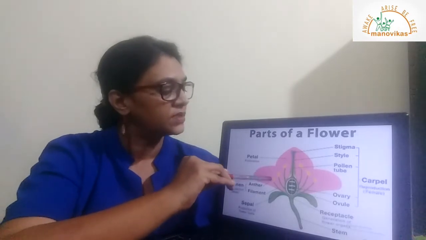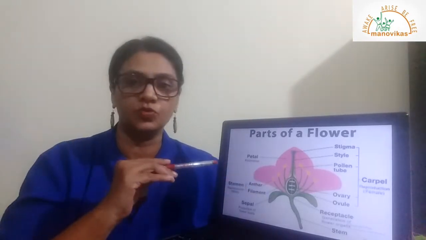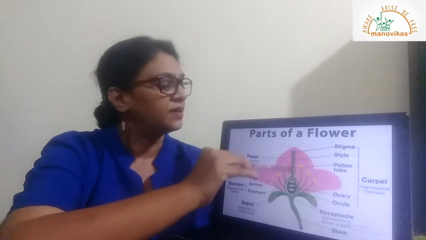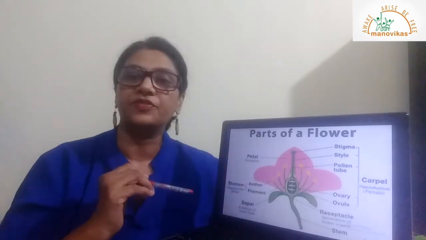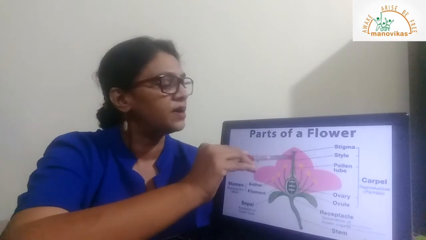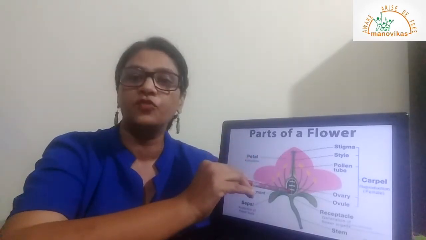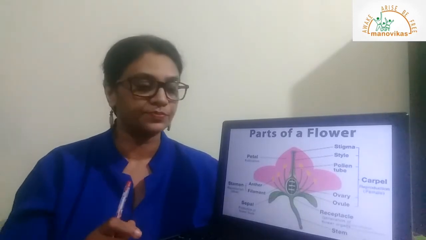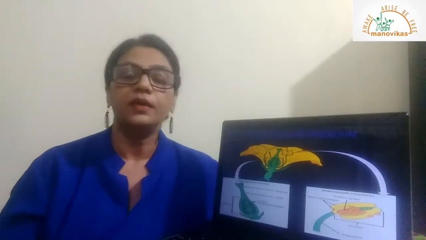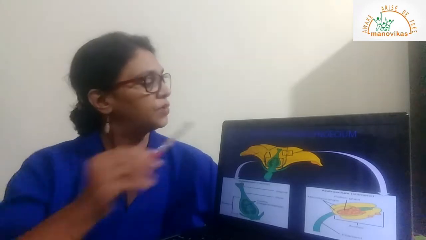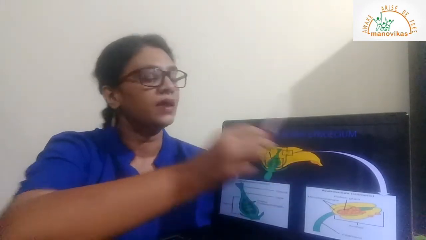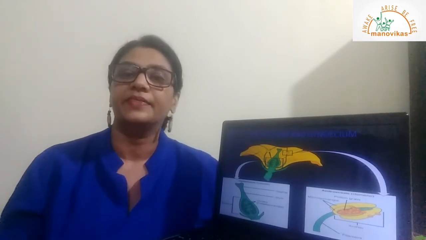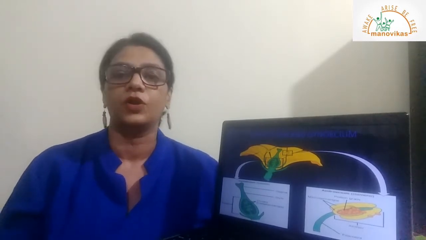Now, the stamens are made up of two parts, the anther and the filament. The carpels are made up of three parts, the stigma, the style, and the ovary, which contains the ovules. Next, we go to androecium and gynoecium. It is these two parts of the flower that take part in pollination.